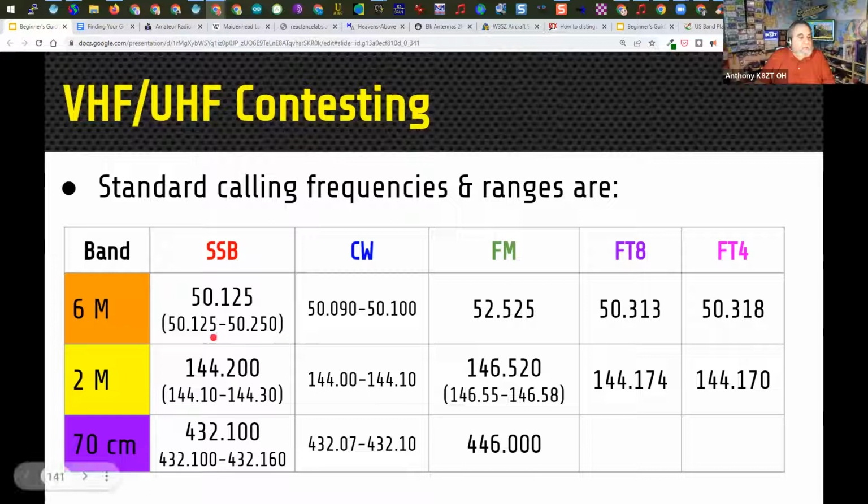So typically most of the 6 meter single sideband activity during a contest will take place between 50.125 and 50.250. The area from 50.1 to 50.125 is considered the DX window. So you don't typically, as a US station, call in that area. That's reserved for DX stations to call. Similar with 2 meters, here's the calling frequency, but here's the range. Same thing with 70 centimeters.